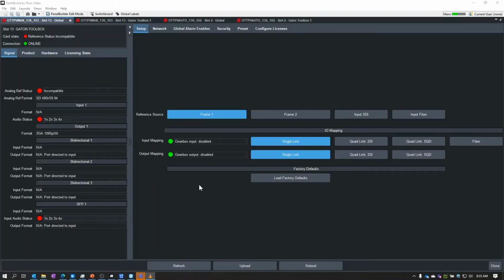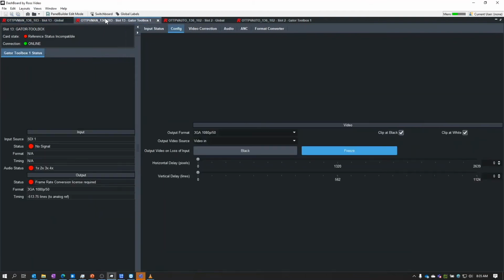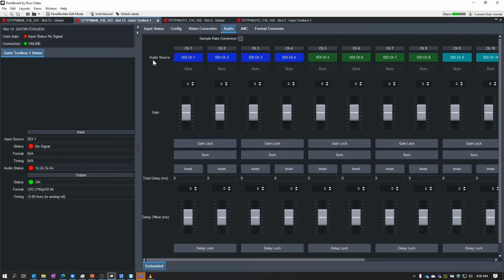First, we'll select the fiber input from the Global Setup tab in Dashboard. Next, we set the output format in the Config tab as before. When Gator detects that the input and output frame rate don't match, it will automatically engage the linear frame rate converter. We also need to do some tweaks to the audio for this remote feed.